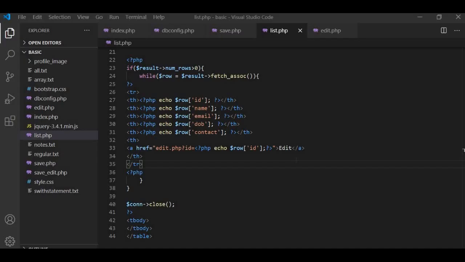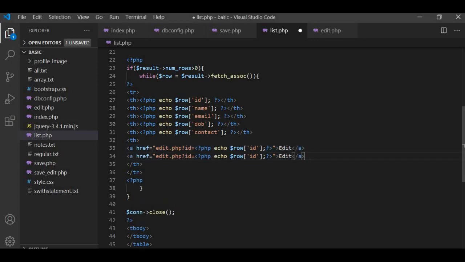Firstly, we will go to the list.php page and create a link here, delete, and here in href we will pass the action file name, delete.php, and pass a variable id, which row we have to delete.